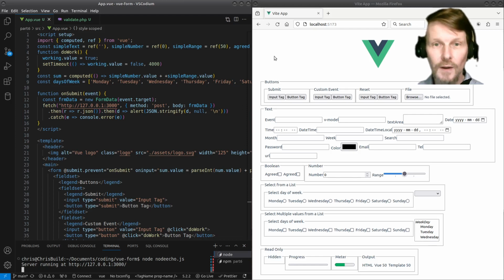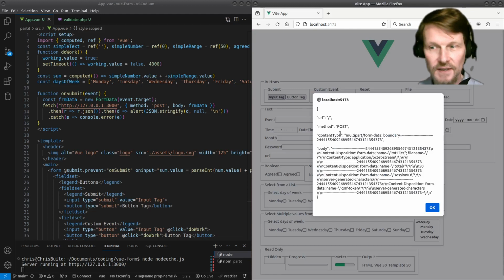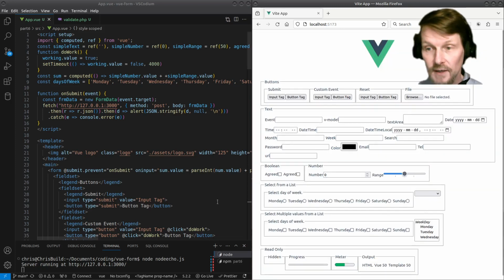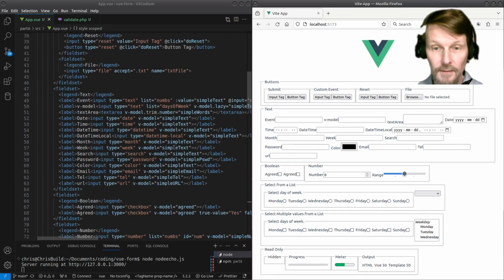And welcome to part 6 of our exploration of the Vue 3 JavaScript framework and its use in building web forms. We've got a web form here that we built, and it submits data to a server, an echo server. It echoes the data right back to us. And it works. It's great. Good. But I'm going to do a little bit of qualifying here.